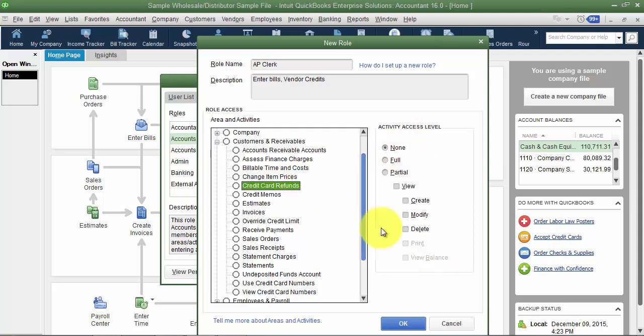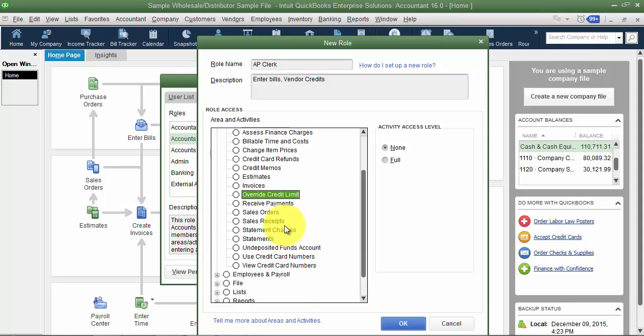Can they do credit card refunds, right? So this is a transaction. Can they create credit memos? Again, transaction. Estimates, invoices, these are all transaction level. Can they override a credit limit? Yes or no? So there's not a feature in there that says pop up a box and allow a manager to put in a code and it overrides, like a POS system would do. But these people have the ability to override the credit limit. Of course, it'll give warnings and stuff like that.